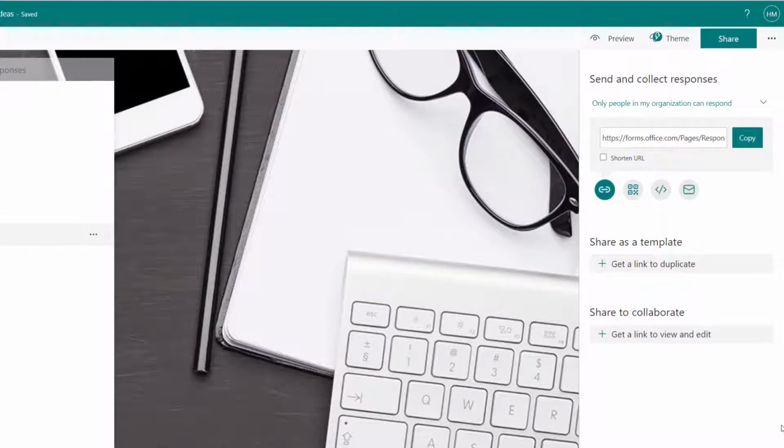I also have a couple of options to share my form as a template with my coworkers. When I create a template, they will get a duplicate link and they can use my questions and layout as their own without impacting my own form. So for example, I work on one of many training teams within my organization. Instead of recreating the wheel, I can send them a link and they can use the same questions. I can also share to collaborate and invite my coworkers to work on the form with me.